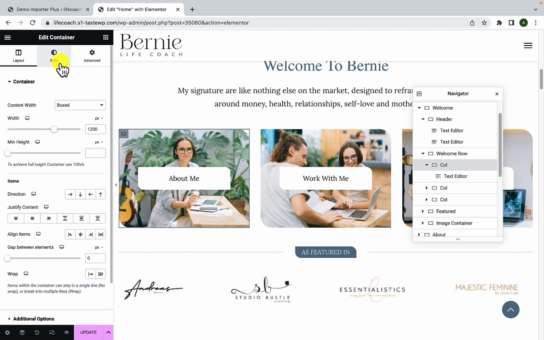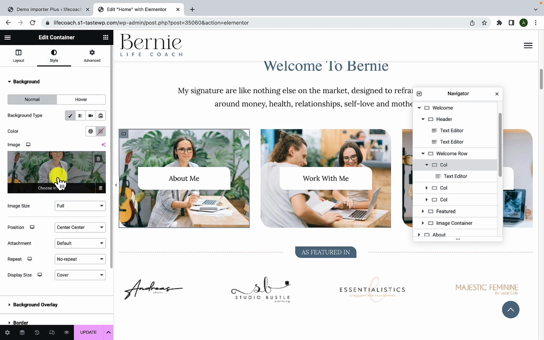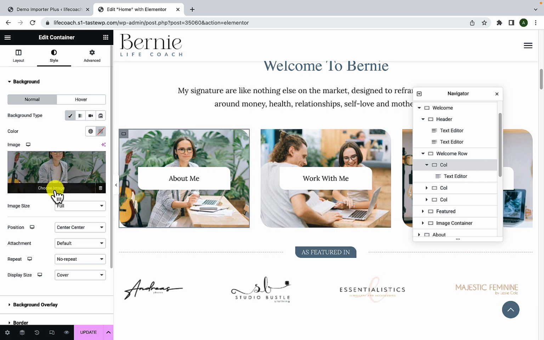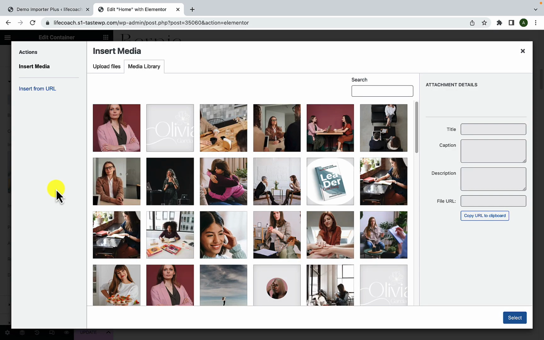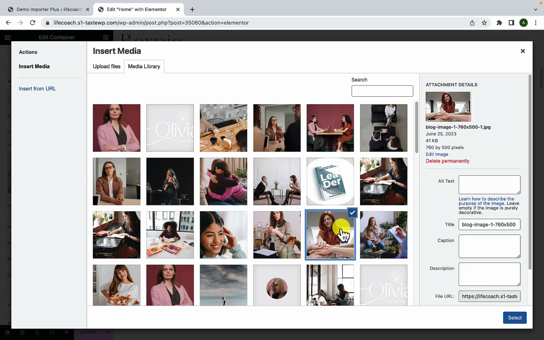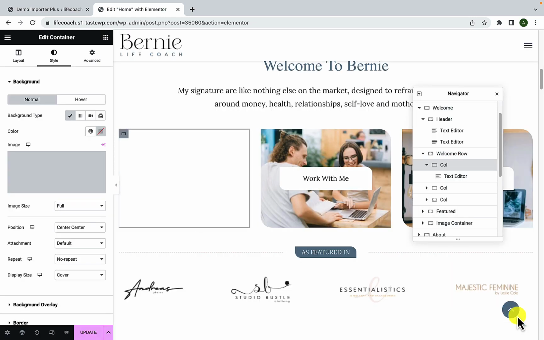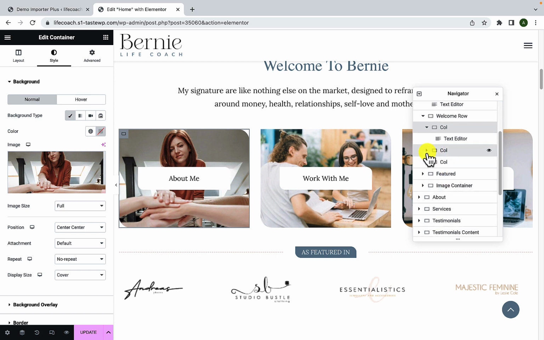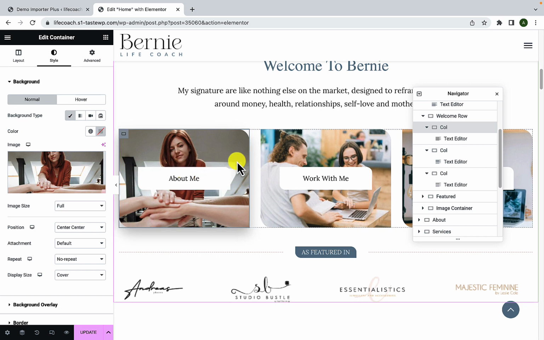Now if you go over to style, from here you will be able to change the image. Simply click on choose image and select a different image of your choice. Click on select, and that particular image will be displayed here. The options for column 2 and column 3 are the same as column 1.